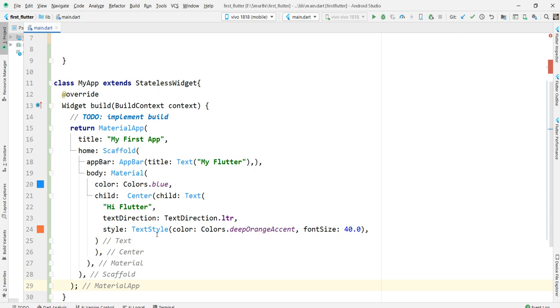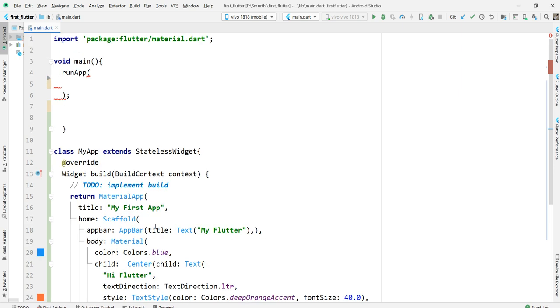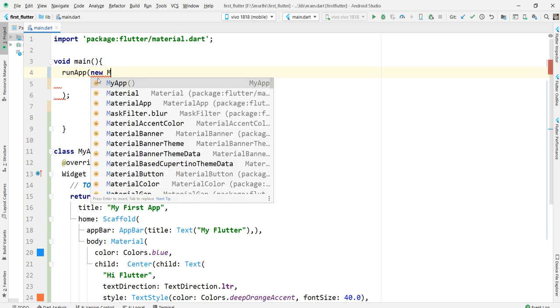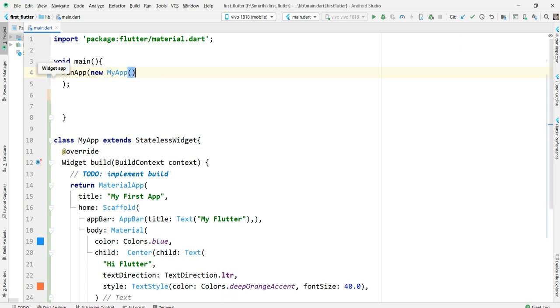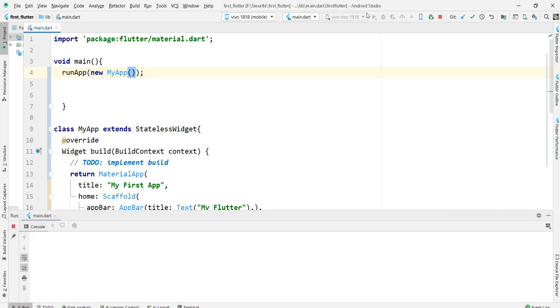Once this semicolon is in place, if you want to call this, we need to call it in main. So how do we call it? In runApp, within this, we need to call new MyApp. So I'm calling that. Now let's see if any output change has happened. I'm running this. There is no change.